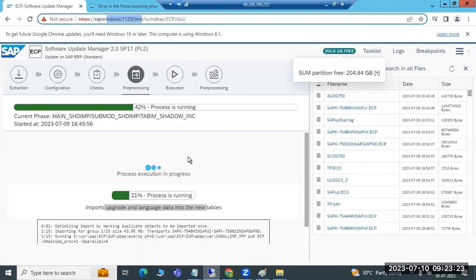In the post-processing, nothing much. The shadow will be deleted. Then all the finalizations and service cleanup will happen in the post-processing. So these two steps, pre-processing and execution, are the very crucial, very important steps.